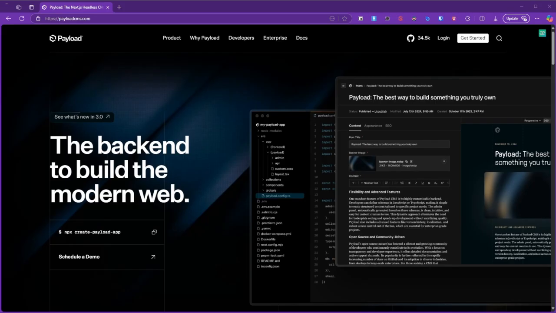So today we're going to be discovering another amazing JavaScript library called Payload CMS. Payload CMS, the backend to build the modern web. That's what Payload is. Today we're going to be looking at what it is and how it works. It will just be a brief introduction to what Payload CMS is so that you can make use of it. Like the name already suggests, it's used to build the back end of modern websites, web apps, or web projects in general.